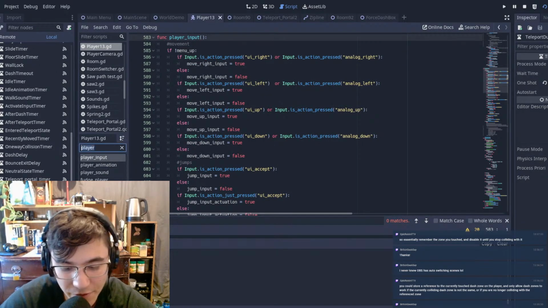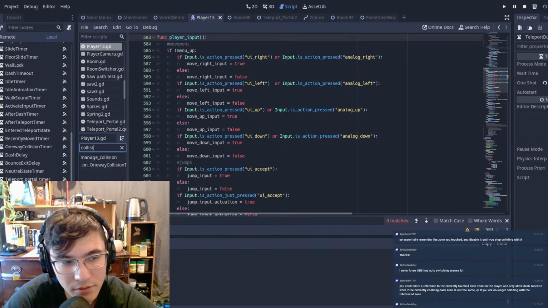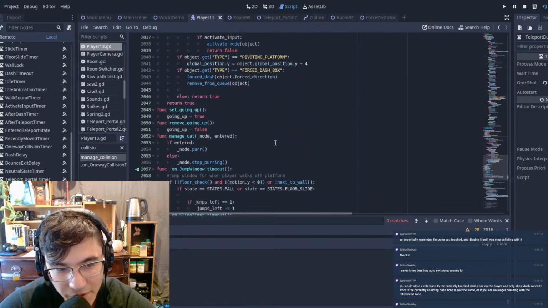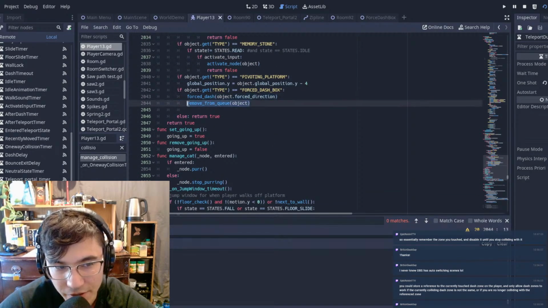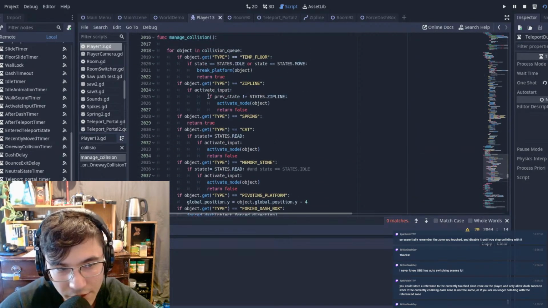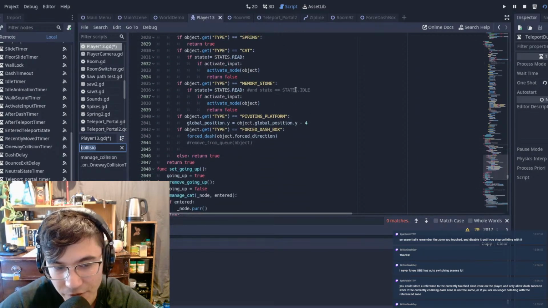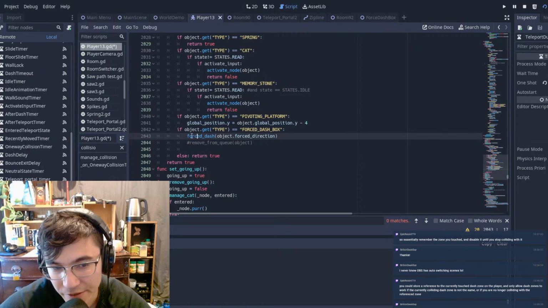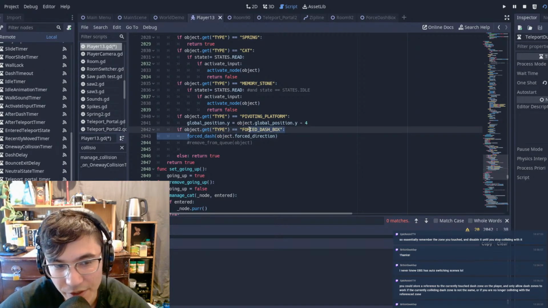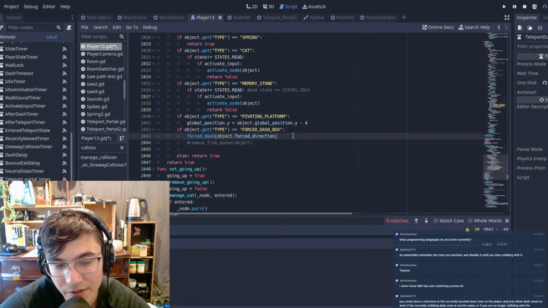But if we go into our collision queue here, or our manage collision, instead of removing it here, let's make sure before we add anything to our collision queue, and I think we already do this, we check if it's already there, and if it's not. So instead of doing force dash here, wait a second. Okay, so the original reason why we didn't do this was because we needed to figure out a way to stop the force dash from happening.